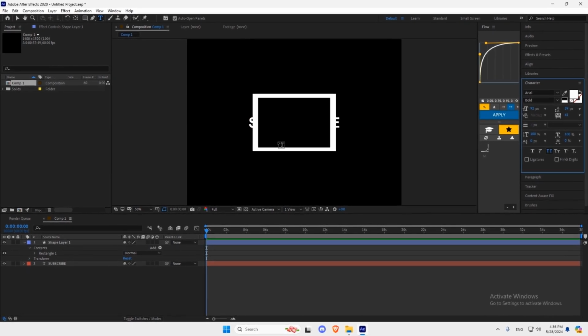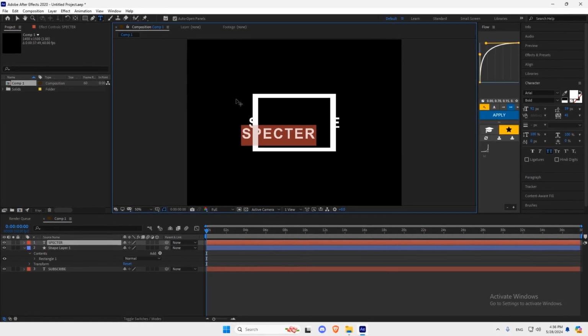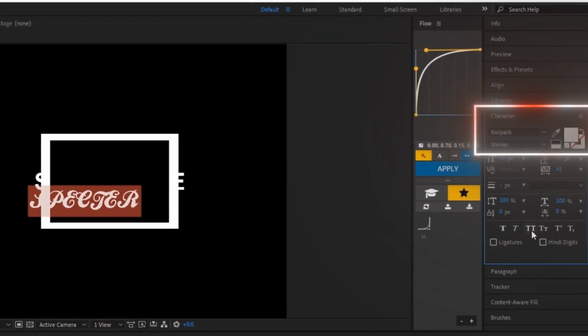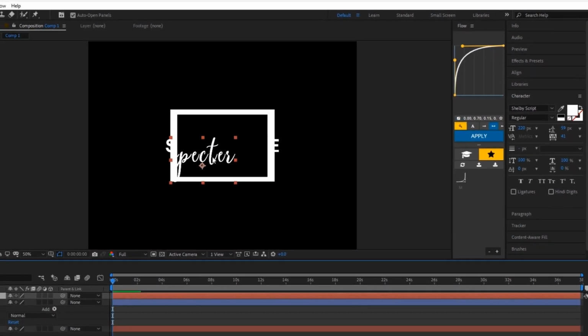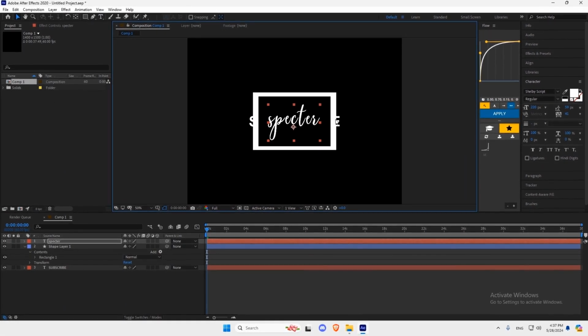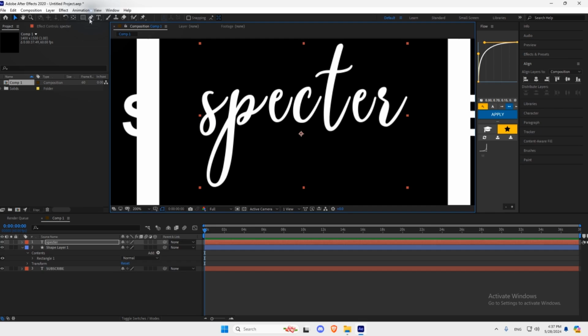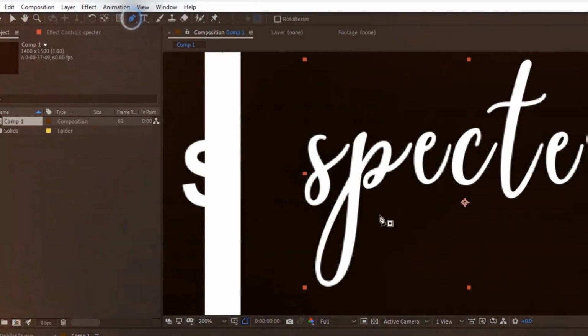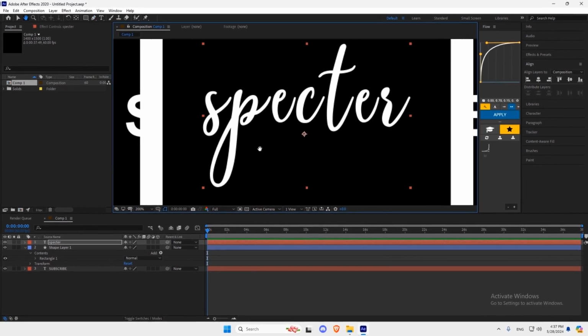Now add the second text, which will be inside the picture frame. Now choose any handwriting font you like. I chose Shelby font. Make sure your resolution is on full. Click on pen tool or just press G on your keyboard. Draw a mask around each letter.